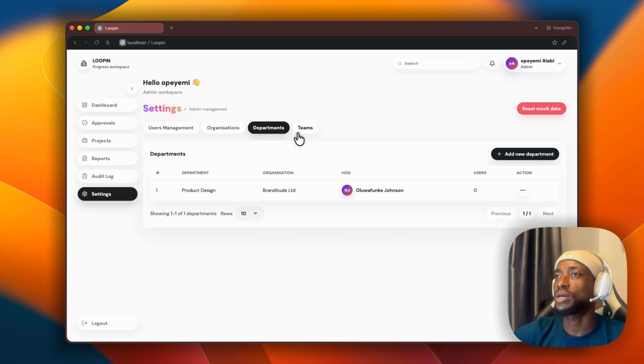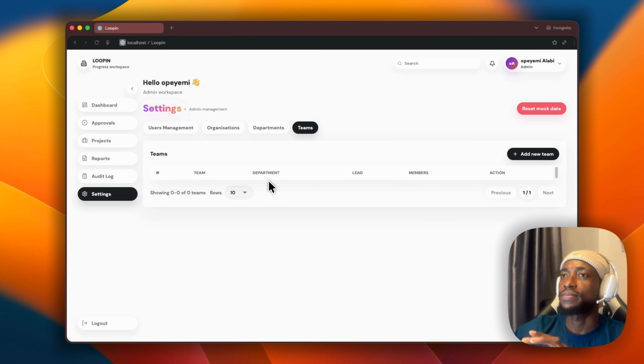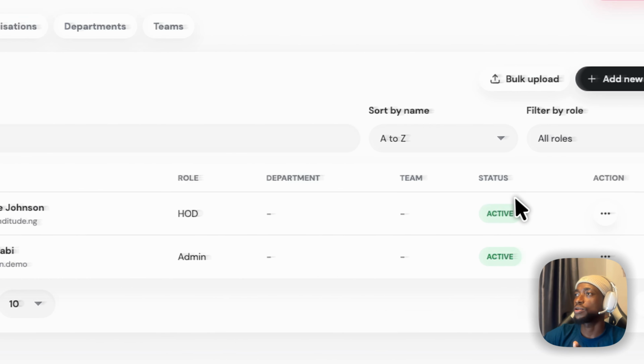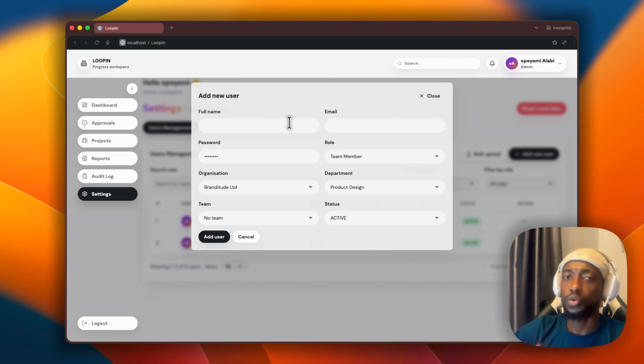All right. So for teams now, moving on. For teams, I can add team members here, but let me quickly add about two users that can fill that role of team members and team lead, because they work hand in hand.